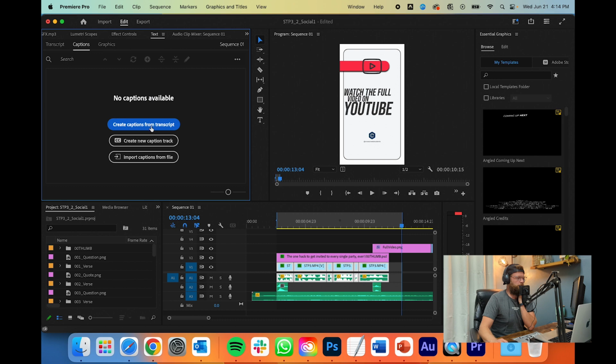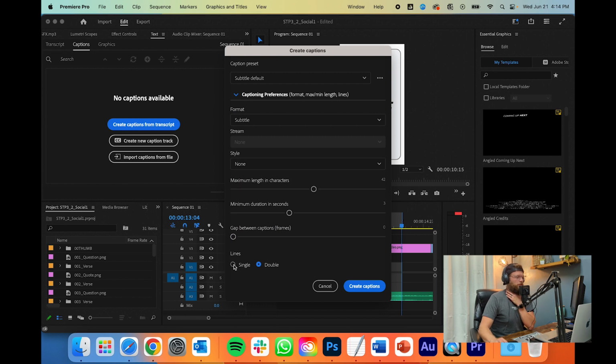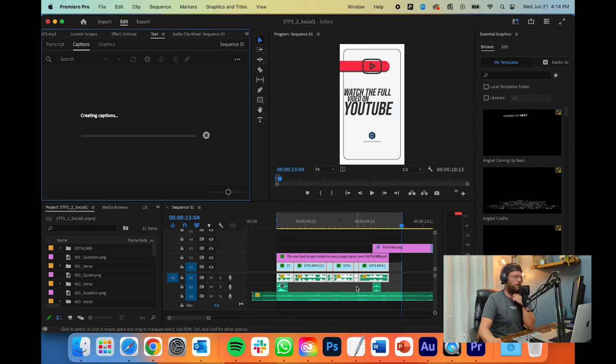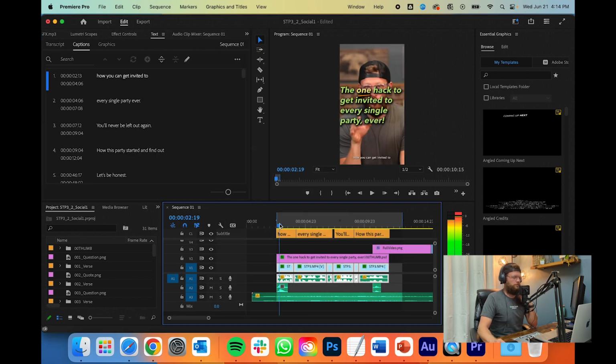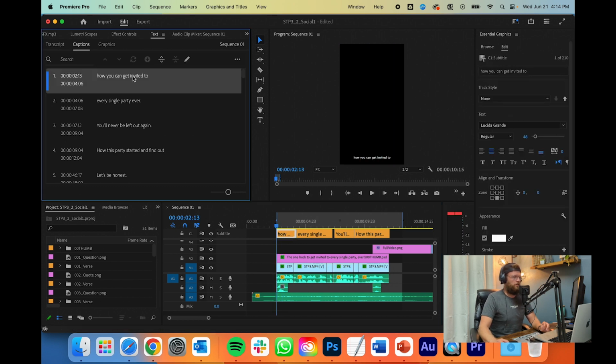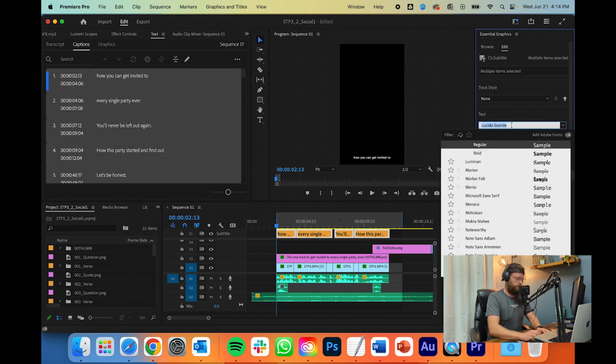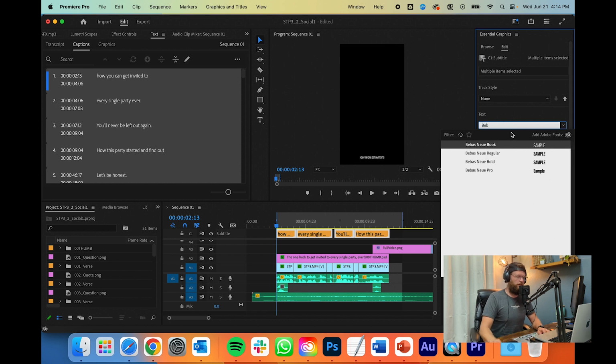So I'm going to click Captions, create captions from transcript, click this drop down arrow. I like to do single lines and then create captions. So there you see that right there. So I'm going to go over here and highlight that one, click Command A to select all, then I'm going to go change all. So I like to do every one of my captions for students has been Babus New Pro.